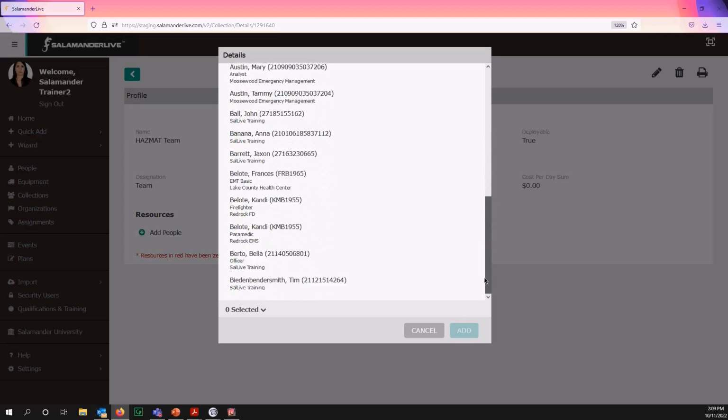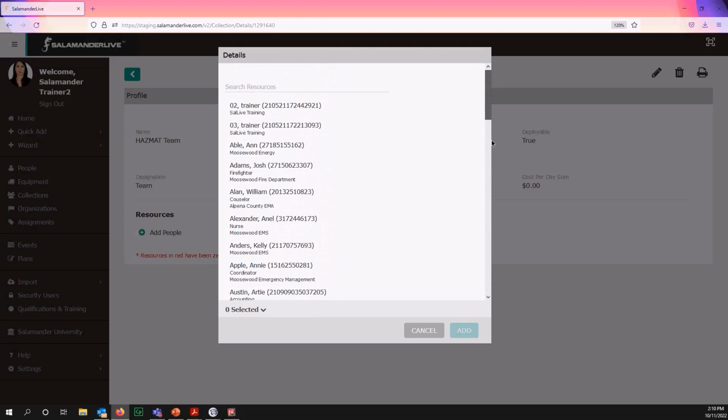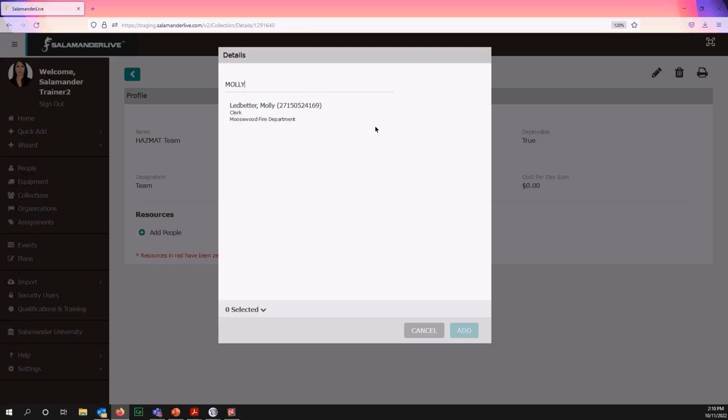So this was a change that we had made in a hot fix, I want to say a couple weeks ago, that you're only now able to search by first name or last name. Okay. So in this case, we're just going to search for the people. I'm just going to type them in on here so I know who they're going to be.